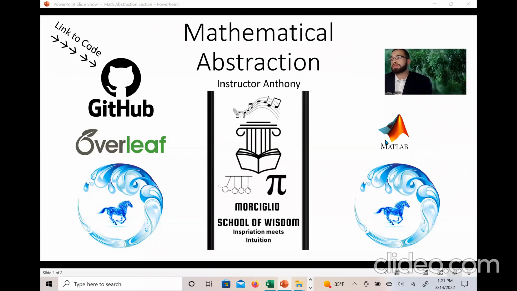So today I'm going to discuss how I've been creating mathematical abstractions. I'm instructor Anthony. This is the Morsiglio School of Wisdom, where inspiration meets intuition. The purpose of this discussion is to give insight into how I'm able to generate these abstractions. You can also utilize the tools that I use to generate your abstractions if you wish. So I figured, why keep the knowledge to myself when I could share it with you?